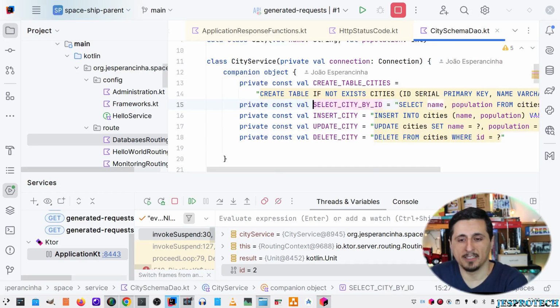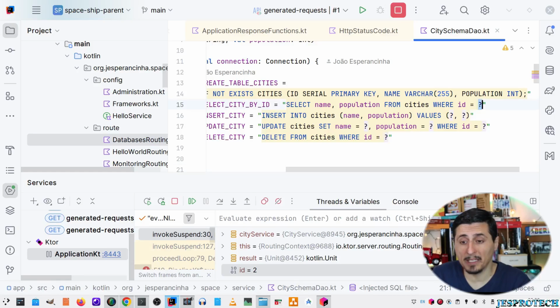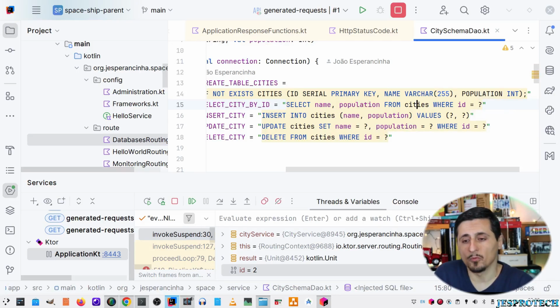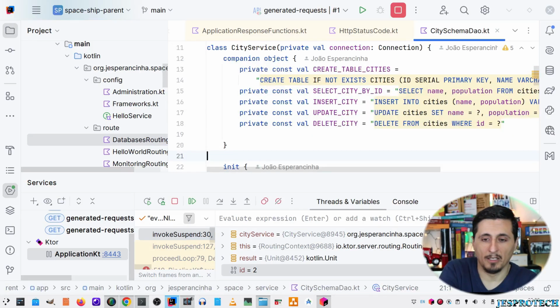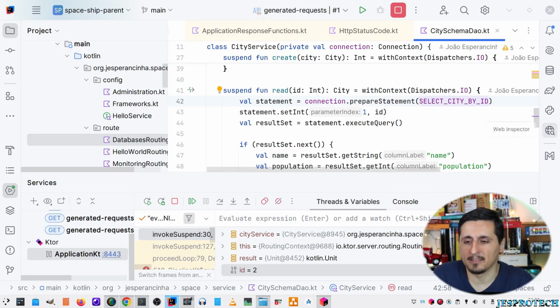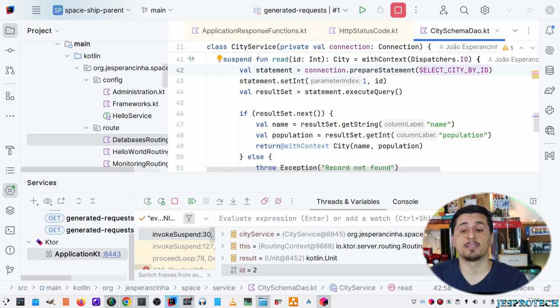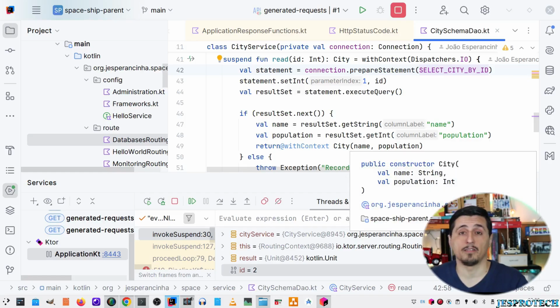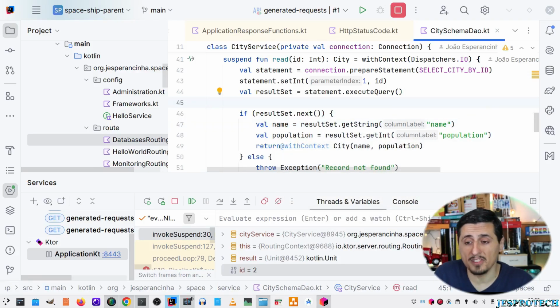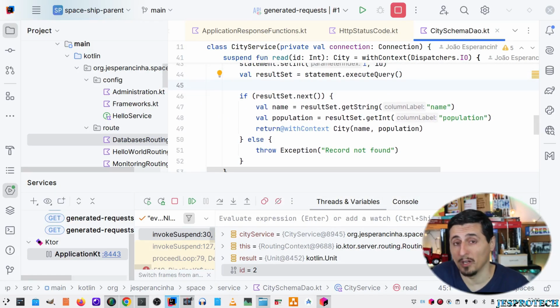Inside read, we've got the select city by ID. We've got here the placeholder for the city ID. So we've got name, population from cities where city ID is something. Now, because this is all manually made, we select then where the where is supposed to find the ID with number 1, and then finally we get the name and population from the result set, which should just only have one result, and we return either the city or an exception if we don't find the city.